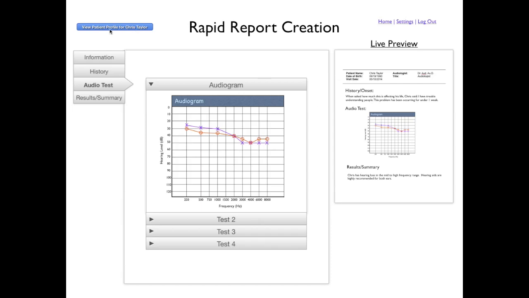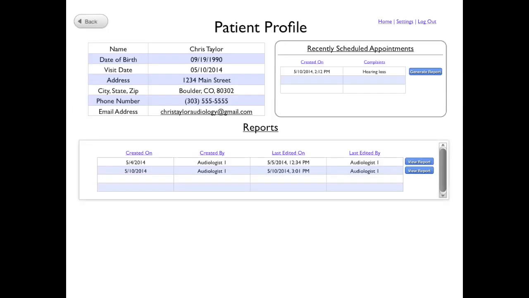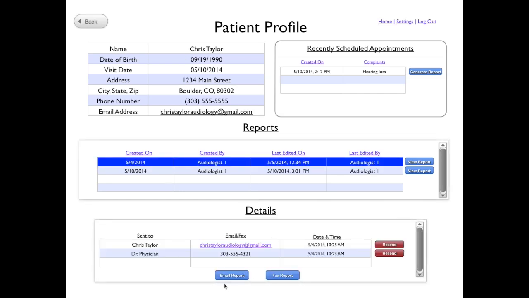Lastly, when my reports are finished, I can view them in the patient profile and email or fax them directly from the software. Upon clicking an old report, I have the ability to see who I've sent the report to, and I can resend it at any time.